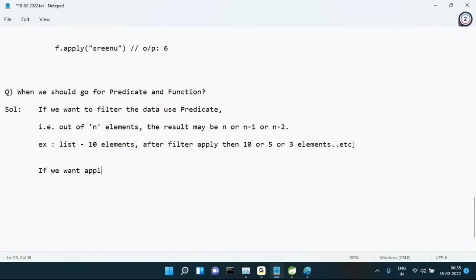If you don't want to filter the data, the logic should be applied for all the elements. Logic should be applied to all the elements if you don't filter the data.